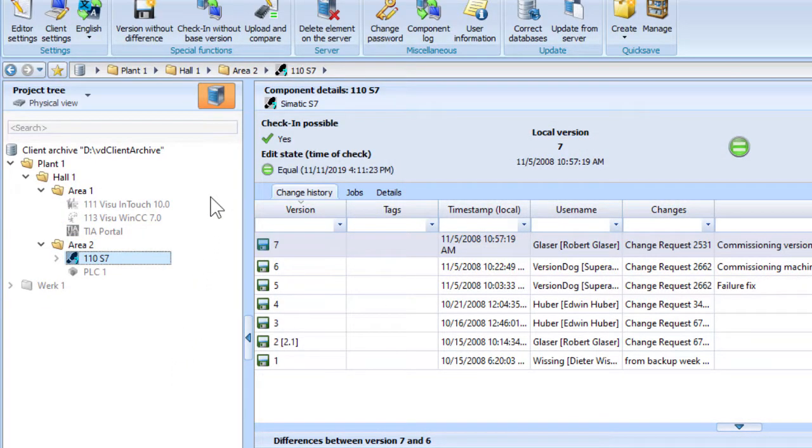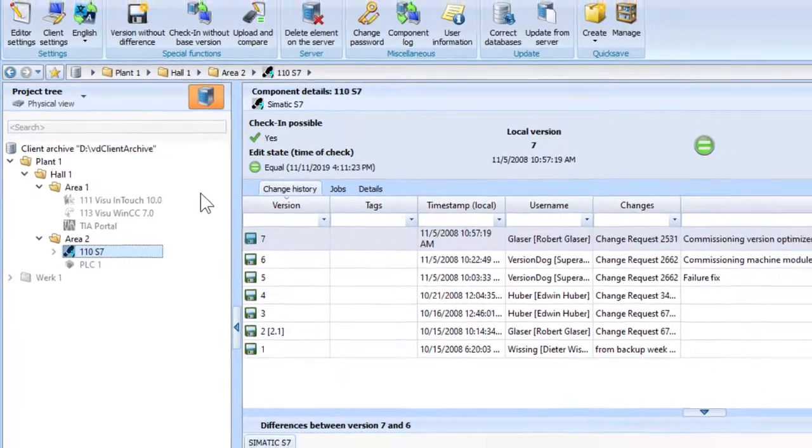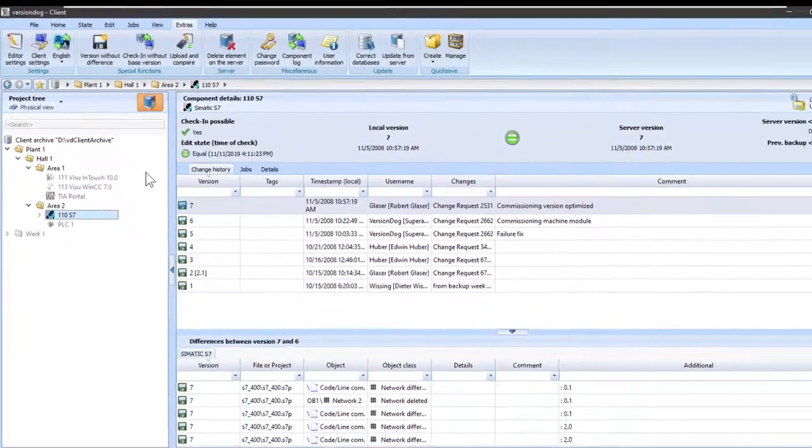So in versiondog, if you do not hold Shift, then drag and drop is a copy, and to make it a move, hold the Shift key.